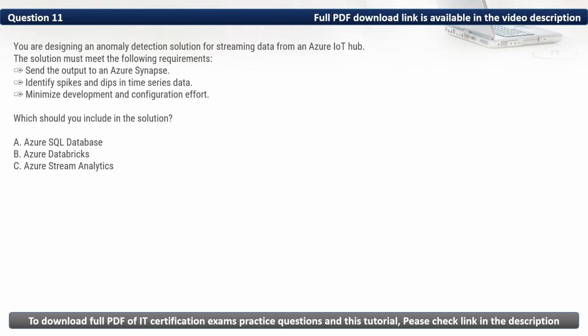Question 11. You are designing an anomaly detection solution for streaming data from an Azure IoT hub. The solution must meet the following requirements: send the output to an Azure Synapse, identify spikes and dips in time series data, minimize development and configuration effort. What should you include in the solution?